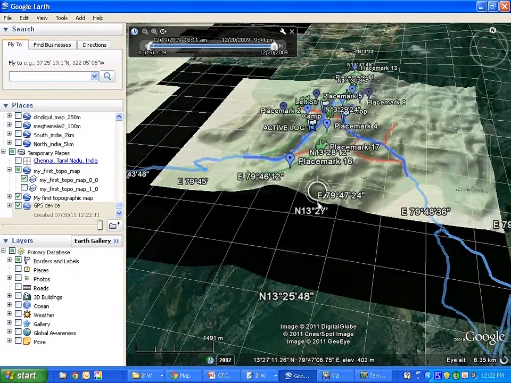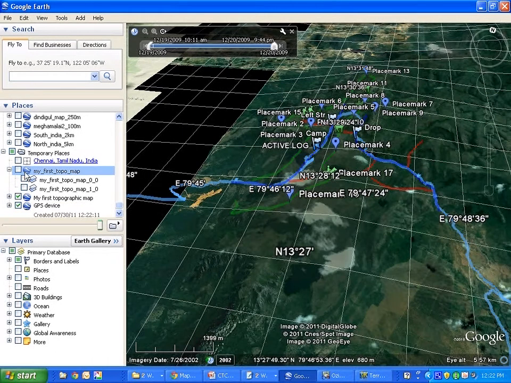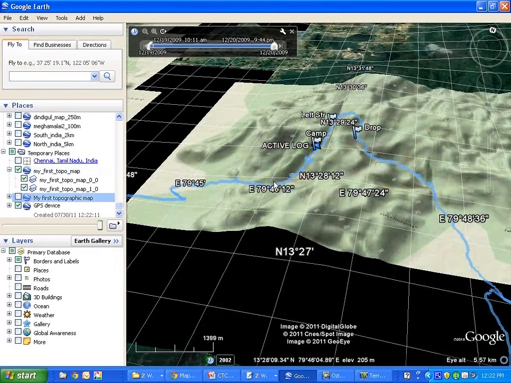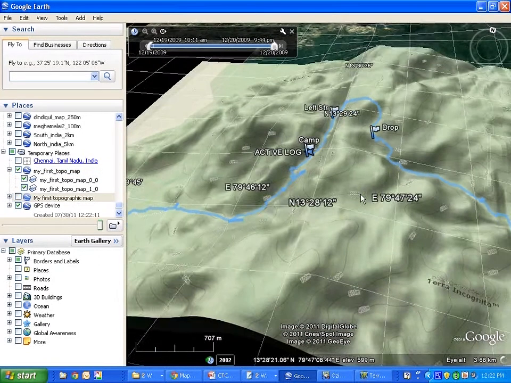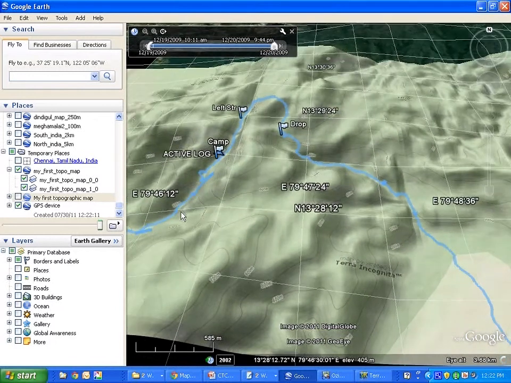Oh, this is a nice one. Let me hide this one. Voila. See, this is how our two day trip went. This is actually in December 2009 when we first discovered the Western Entry Valley. So here you can nicely see how we walked over this terrain. Like here was our first campsite.